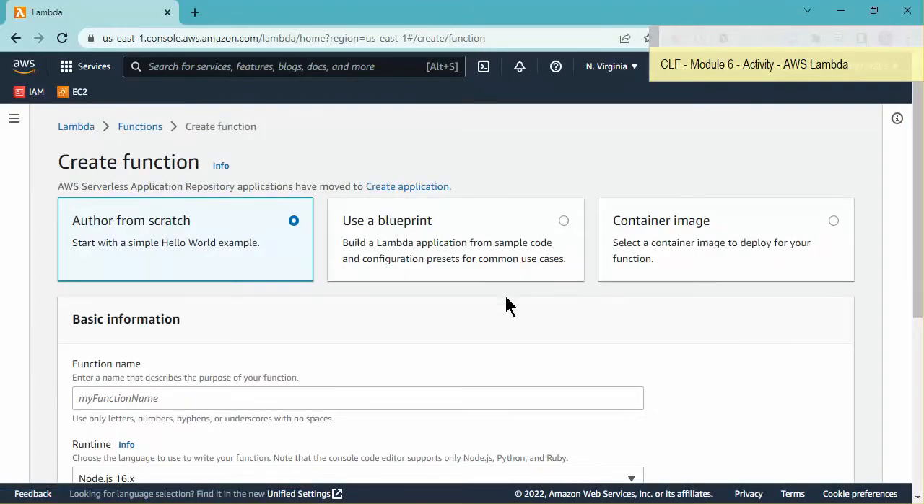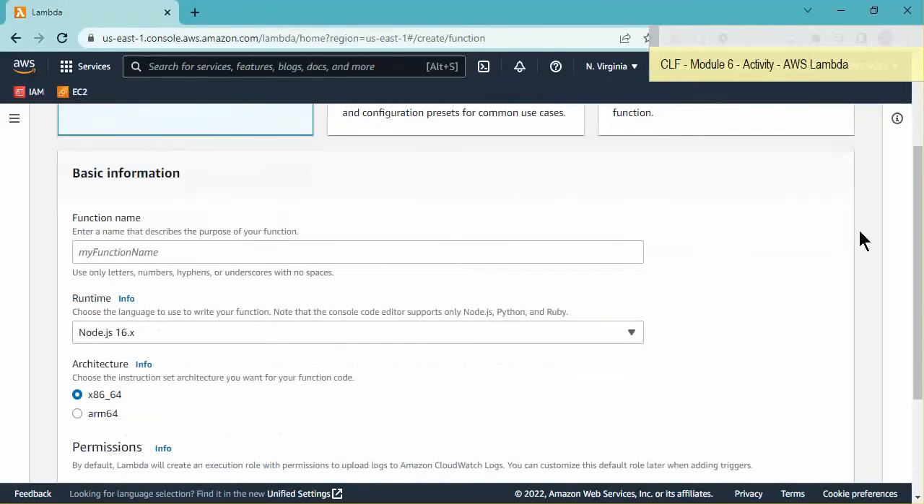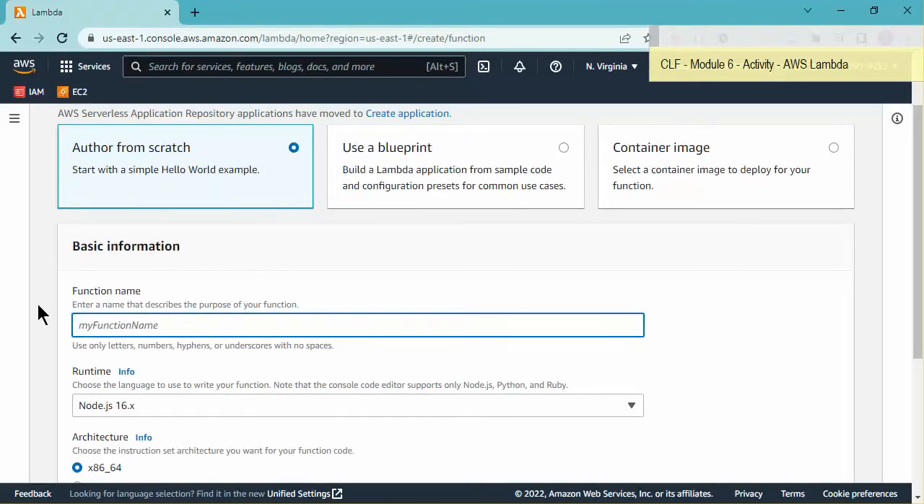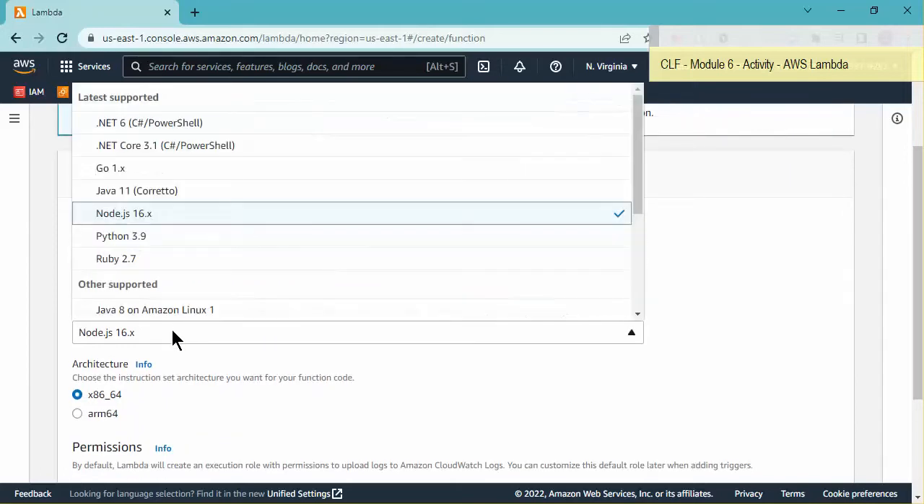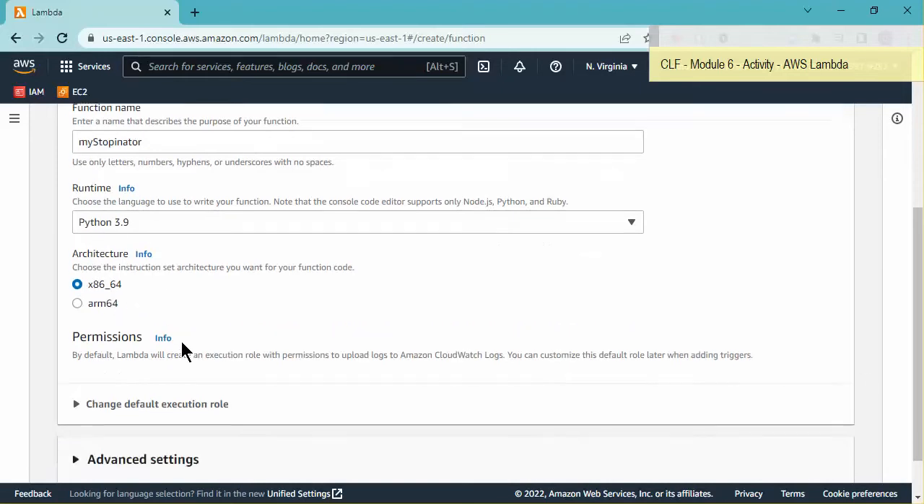And now I need to select, step number 7 says create function. In the create function screen, choose author from scratch. So this is the one that's selected. The name of the function is going to be called my stopinator, which means it's going to stop EC2 instances. The runtime that I'm going to be using for this is going to be Python 3.8, but I have a higher version of Python, so I'm going to go for the higher version of Python. And the next option is I'm going to leave the defaults.